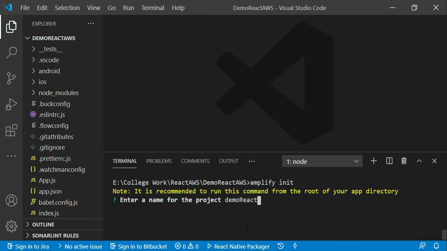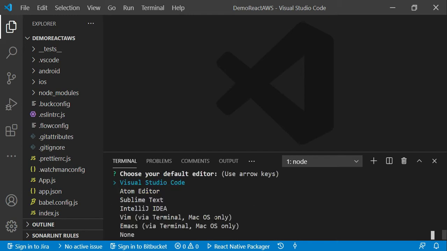Let me give the project name as demo React AWS. You may give any name. Actually, here we are going to create a new Amplify project, and that will be configured to this demo React AWS React Native application. Then press enter. Now it is asking for the name of the environment, so I am going to give the name of this environment as demo.